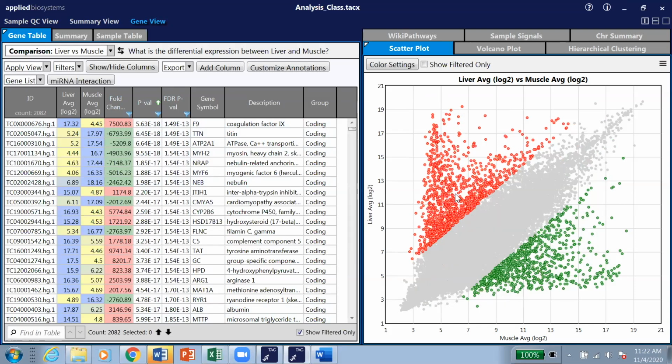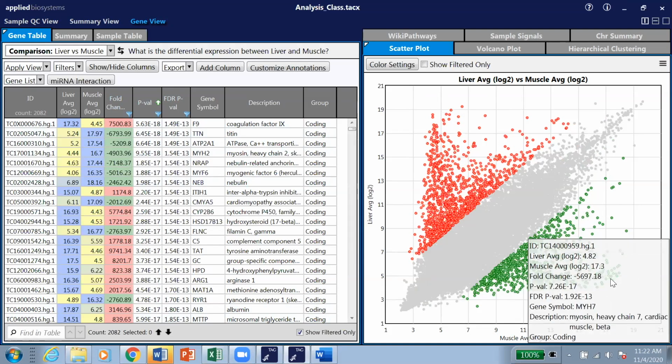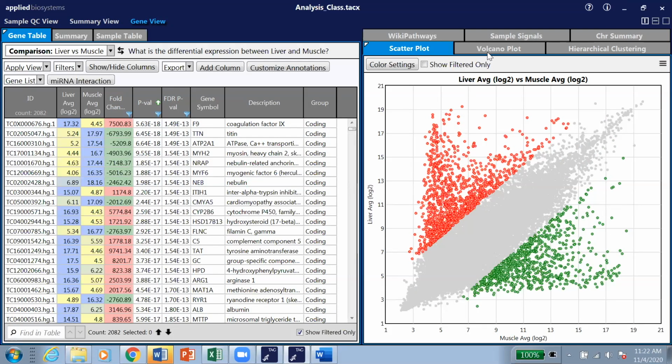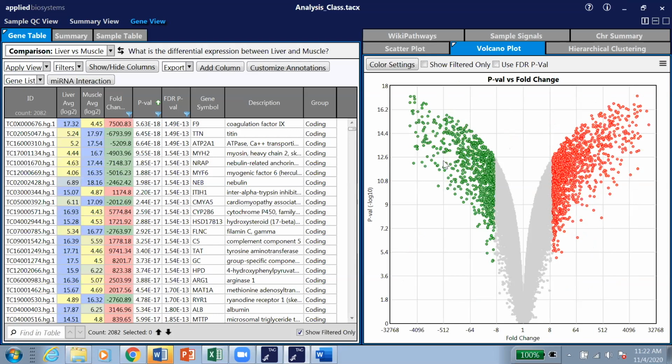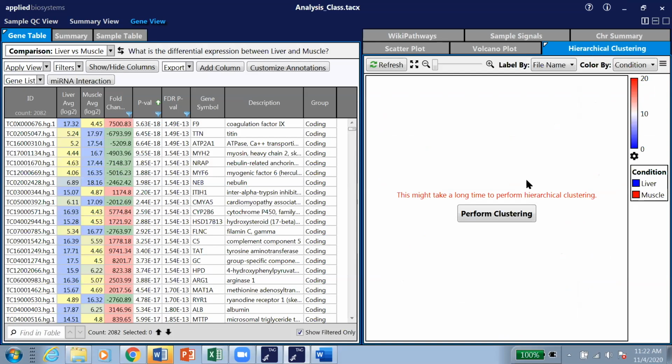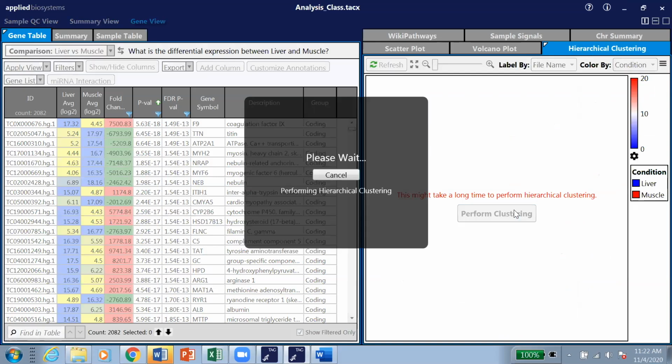This is the scatter plot, and these are up-regulated genes, the red ones, the green ones are down-regulated genes, and these are very interactive plots. Then you can see the volcano plot. This is up-regulated, this is down-regulated. One meaning full change, one meaning no change, right? So these are up-regulated, and you can do the hierarchical clustering. It says, please wait.